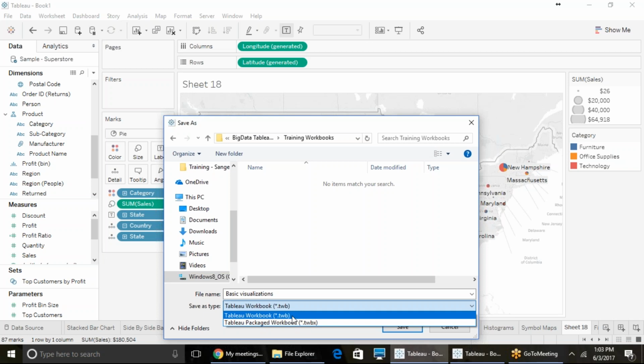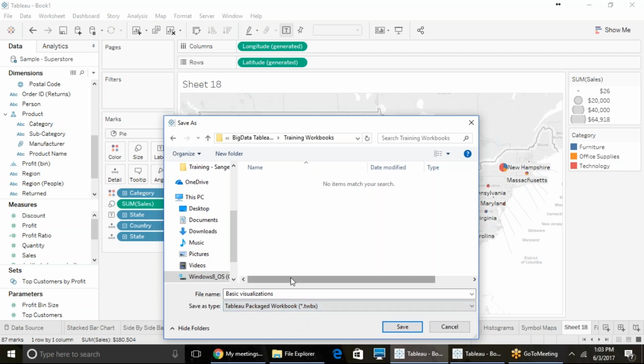Mainly when you want to share the workbooks, you have to go for .twbx. So when you're using your custom reference files also, when I'm saving it with .twbx and sending it to you, I don't need to send that file separately, because that part of the file would already be saved in the package. So it is going to be part of that packaged workbook. So it is always best to save with .twbx.